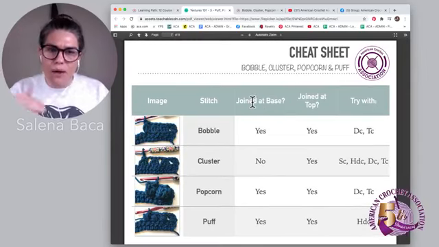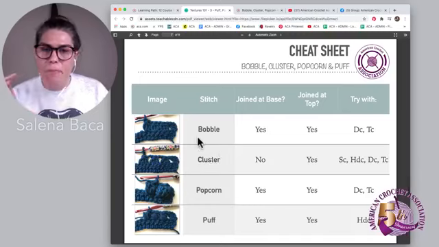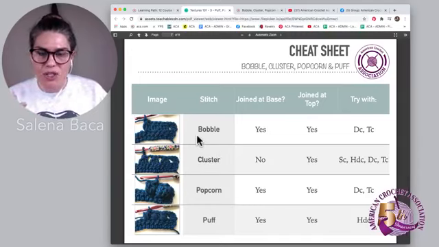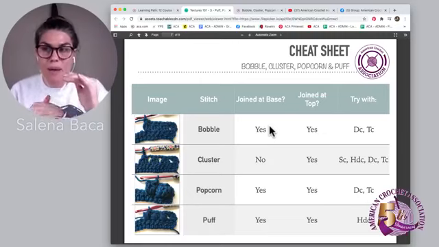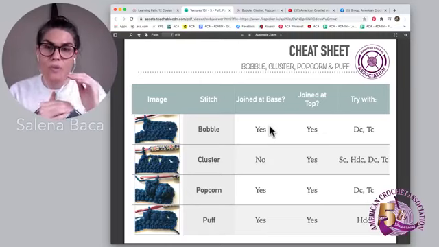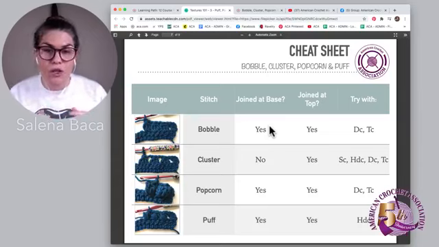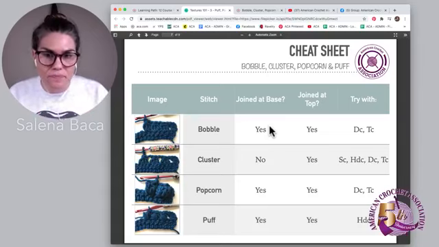So let's start at the top and work our way down, okay? The bobble crochet stitch. This one is joined at the base and at the top, but you really can only try this one with double and triple crochet. So you need those nice long stitches.